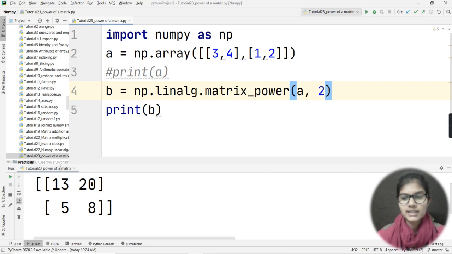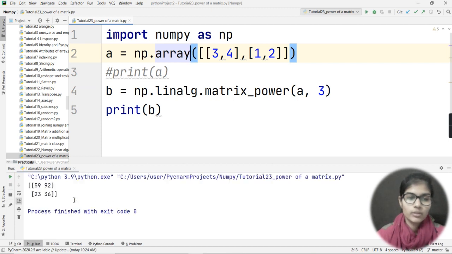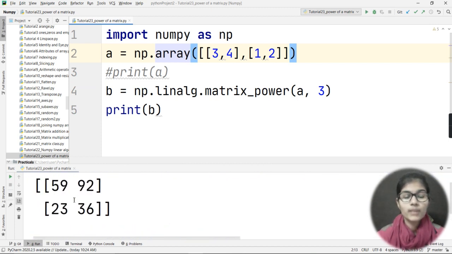If I change this 2 to 3, now I will get a different output, because now I am multiplying my matrix, that is 3 4 1 2, my square matrix, 3 times, right? I have written 3 here, but it does not mean that I need to cube each element. No, I would multiply my matrix 3 times, and there I would get the matrix power, and the required output, whatever output I wanted, fine.